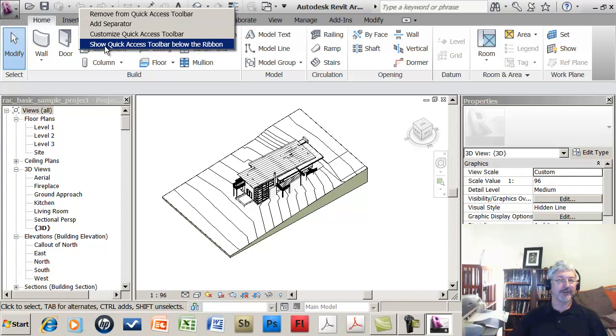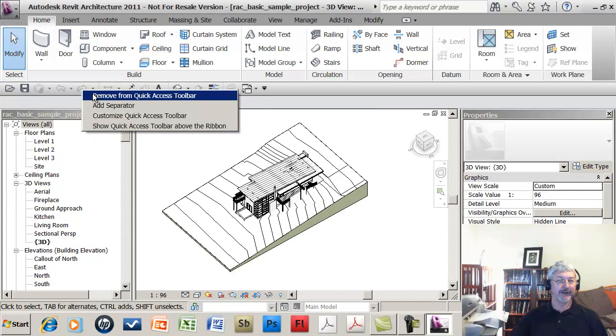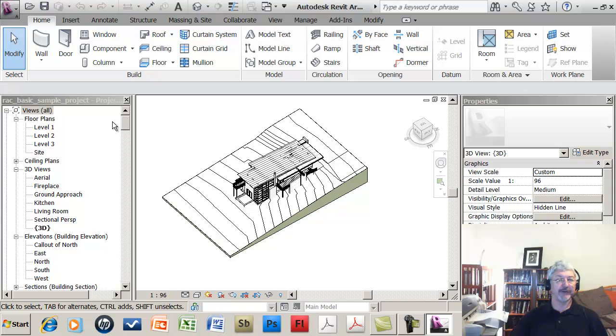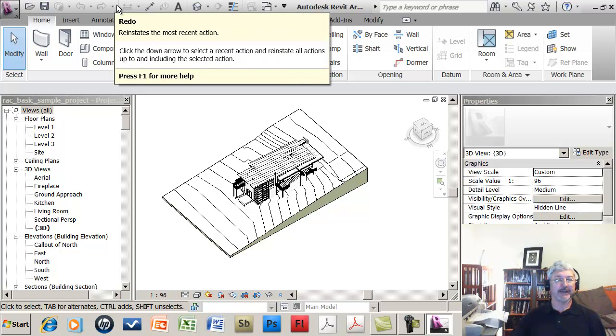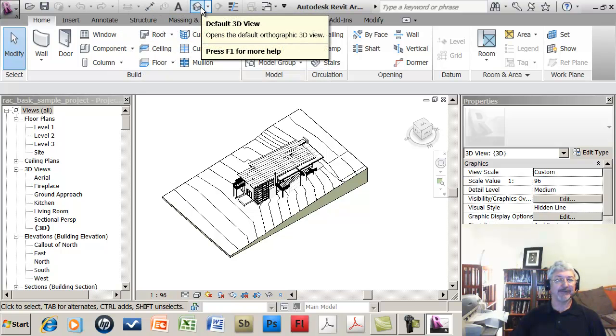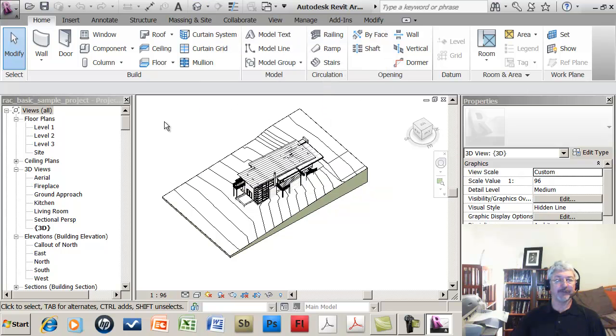The other options are things like saying show the Quick Access Toolbar below the ribbon, or if I right click and say show it above the ribbon. The command that you probably use in this getting started exercise is this 3D command to look at a 3D model very quickly of the building. So we'll probably click on this a lot. Beside it here, partially obscured, you've got the title bar. It tells you which product you're in and which project you have open.